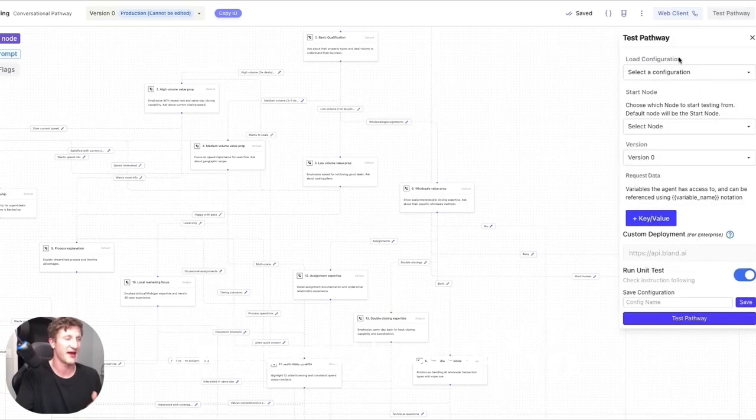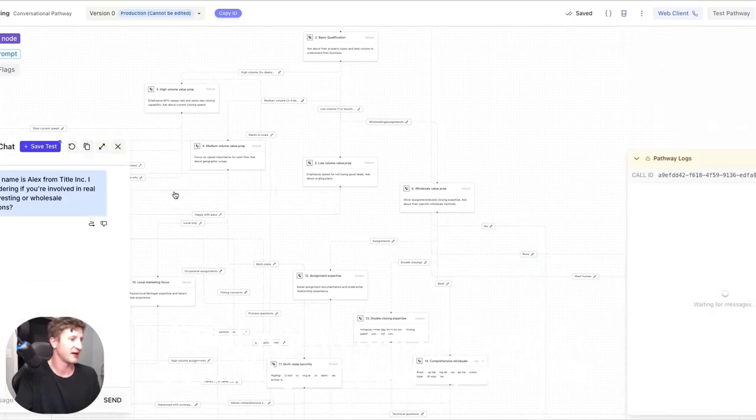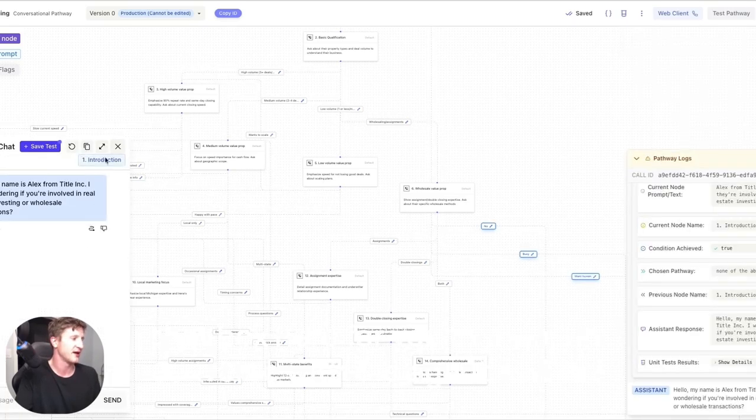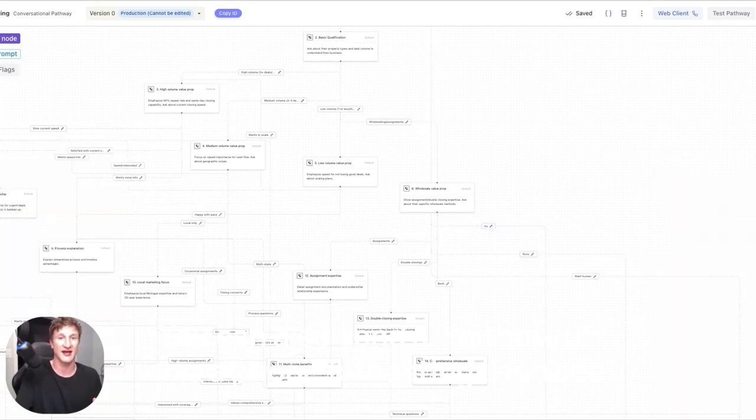If we were to hit test pathway here, you can select all these different configuration settings. And if you hit test pathway, it's actually going to pop up in a little chat box for you to then converse with the agent and see how it's going to handle each logical step. You can also send a call directly to a phone for testing as well. One thing to note though, I don't think you can call the phone number that you used to sign up for the account. It seems to be a little bit of an issue there. Maybe that's by design.